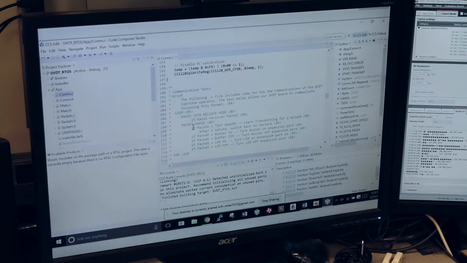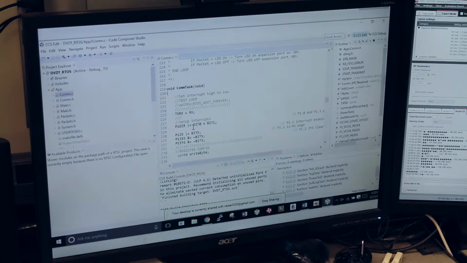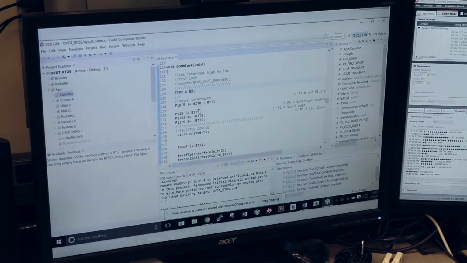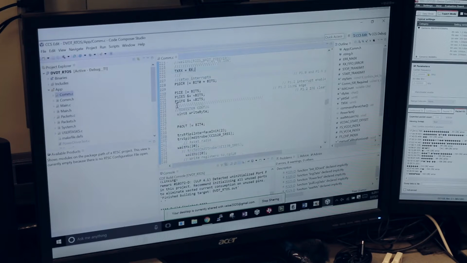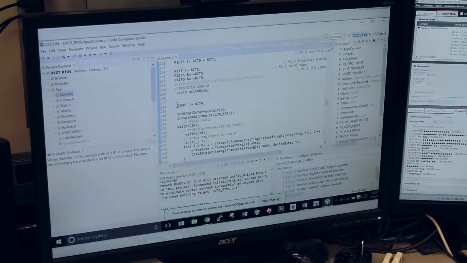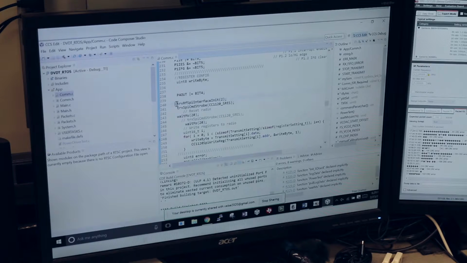So here's our communications task. First thing we're going to want to do is we have a variable called TXRX. That sets whether or not we're in transmit or receive mode. I'm going to set it in receive mode at the beginning. You're going to set up interrupts for P1, because P1 controls all of our SPI. So set all that stuff up. Go into here, and we're going to initialize the SPI for the transceiver.